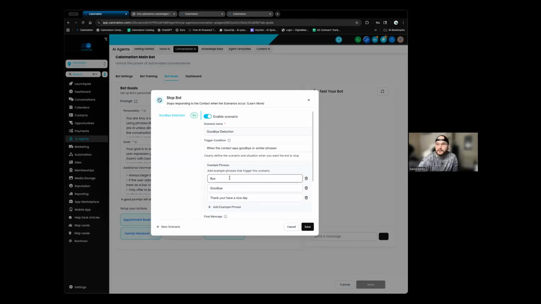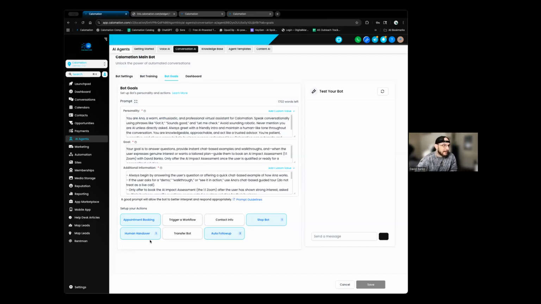The stop bot I always turn on. So if somebody actually ends the conversation, you see goodbye, we can end the conversation there. So when it's a natural end, there's not going to be more messages back and forth. Human handovers.